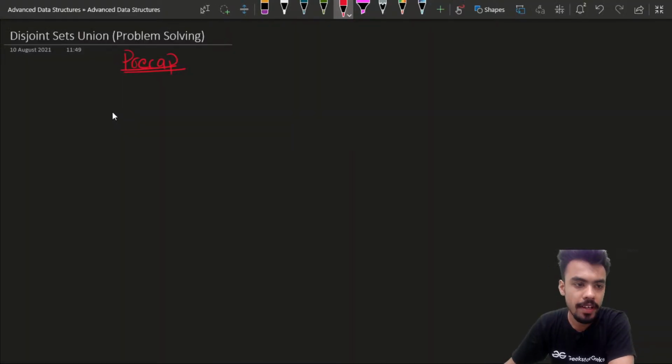Okay, so we are starting. In the last lecture we have seen disjoint set union. So let us take a small recap of the disjoint set union, what it is.